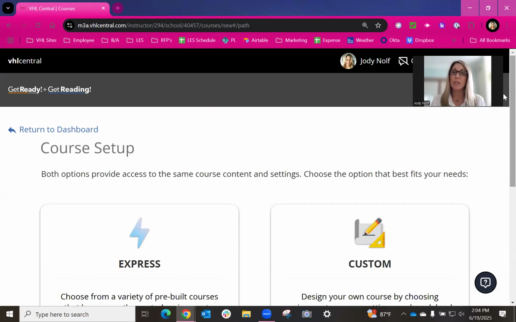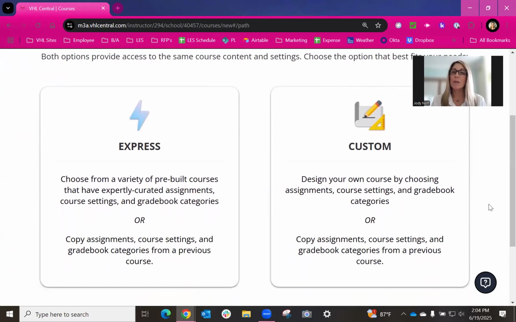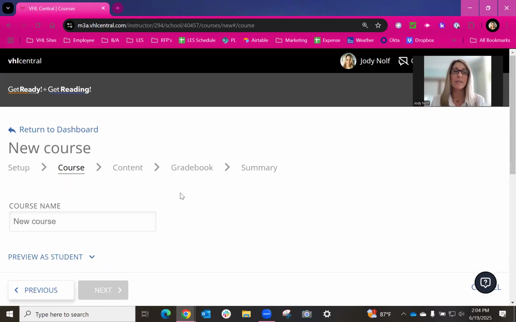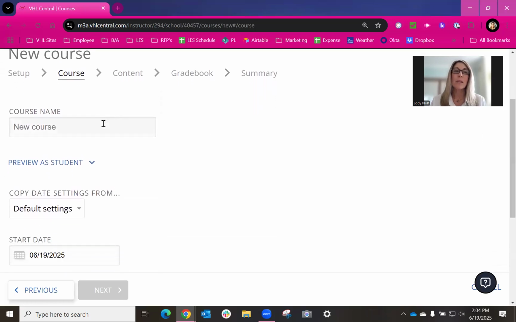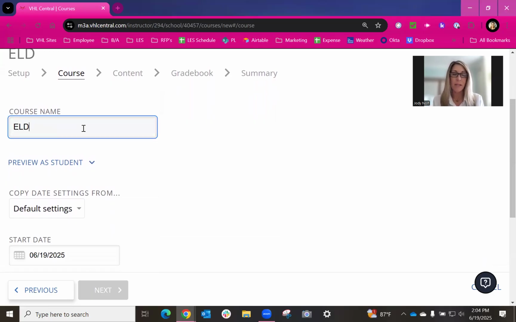If you have this option to select express or custom setup, the best play is to always go with custom. Just remember this little mnemonic that right is right. Custom will allow you to pick and choose the assignments that you want to assign your students. So we're going to click custom and we're going to move from left to right as we set up our course. We're going to give our course a name. And in this case, I'm going to call it English Language Development 1. Notice I'm not choosing a class period to name it. I'll explain that in a few minutes.